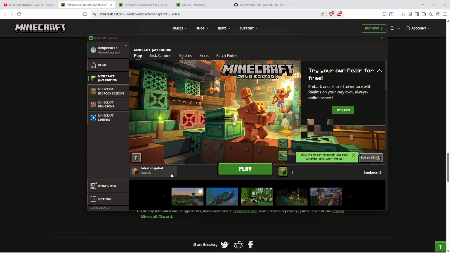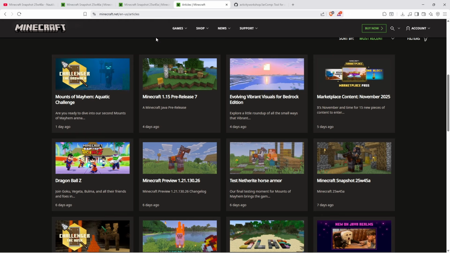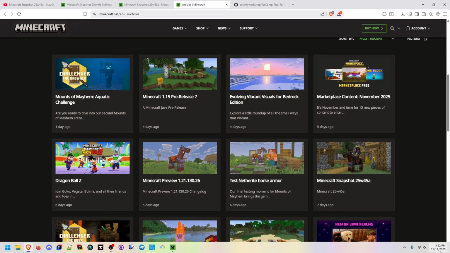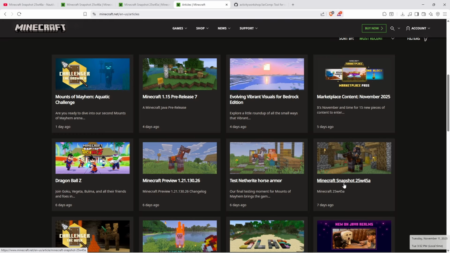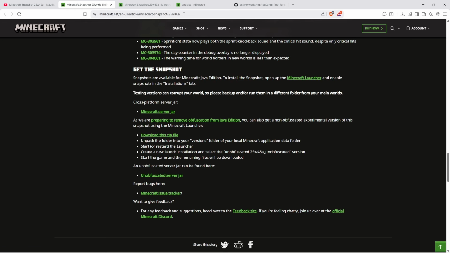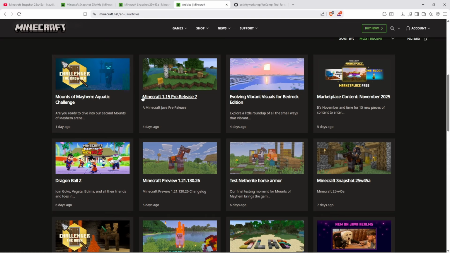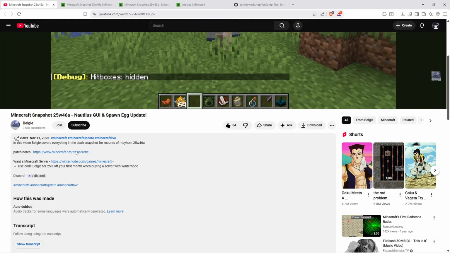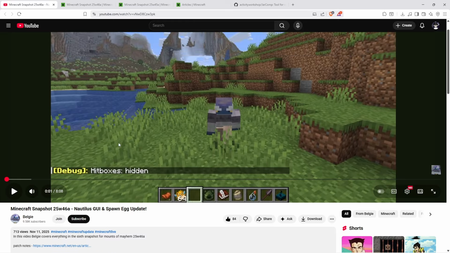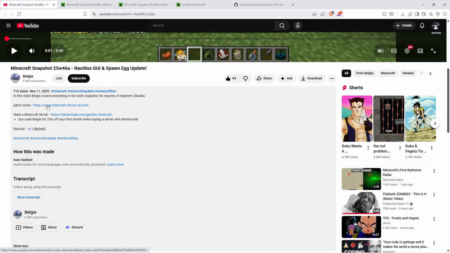So we just got a new snapshot, but you probably wouldn't know it if you were just checking Minecraft's articles, especially because it's broken right now and we're getting 1.15 articles apparently 4 days ago from November of 2025. Anyways, the most recent one you actually see here is 25W45A, but we're concerned about 25W46A. And since you can't see it here, you might be asking, how did I find it? Thanks to Belgi, we got a video about it today, and he actually linked to the article here.